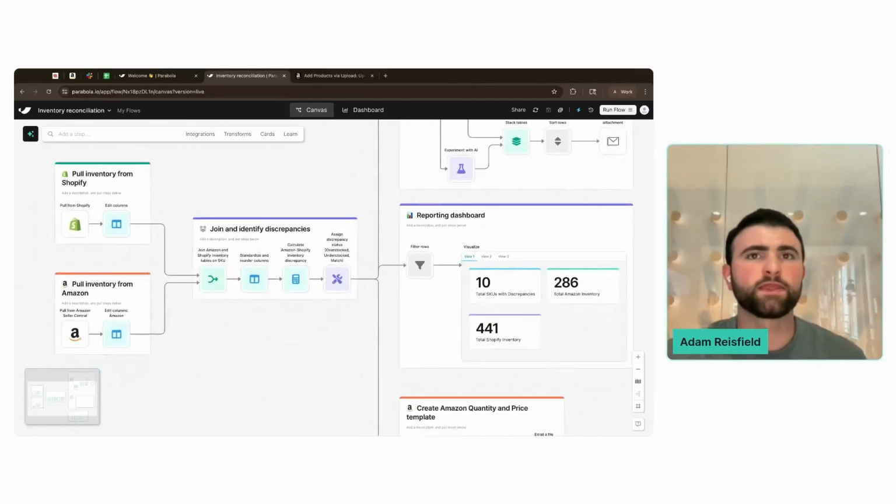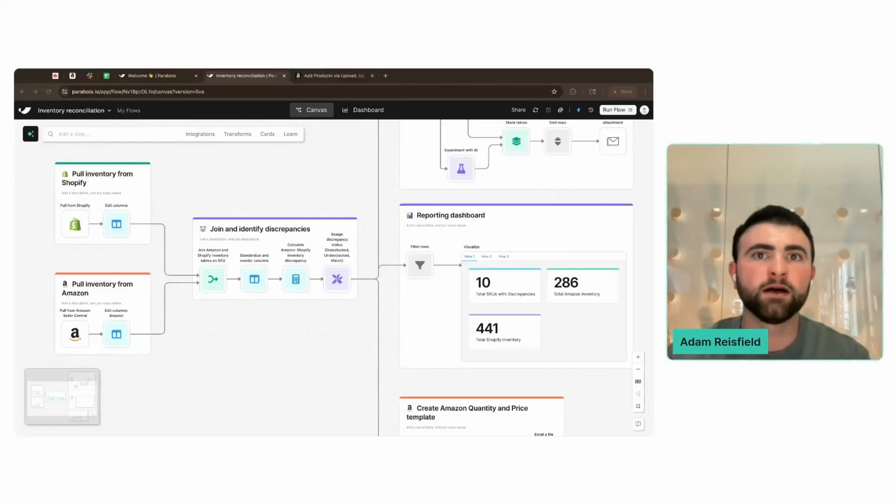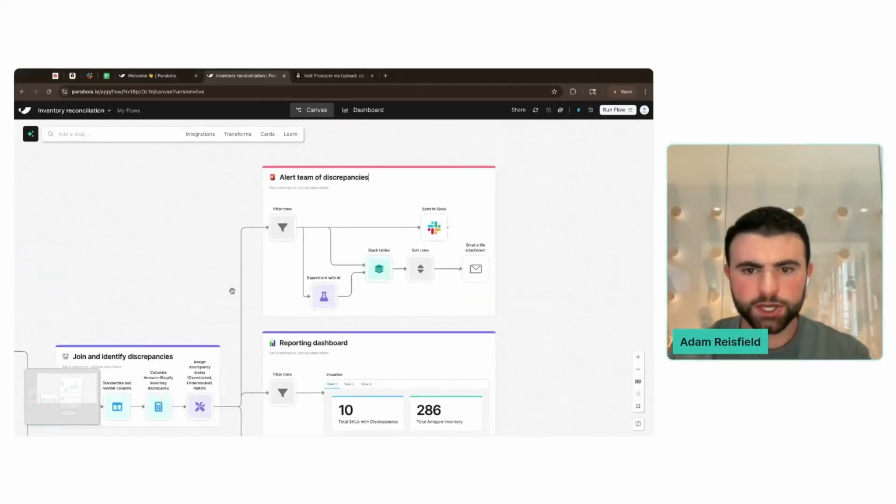Now, let me round us out here with some of the last questions we got here in the chat. Feel free to keep them coming. From Kelsey, is it possible to send the email with a table of discrepancies in the body of the email, but with a different PDF attachment on the same email?